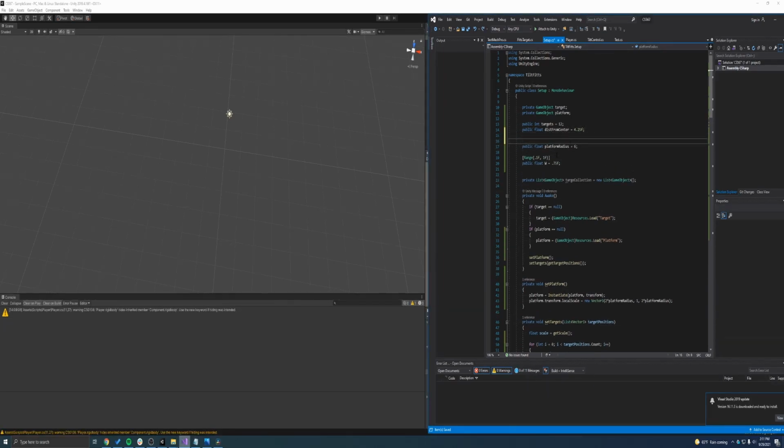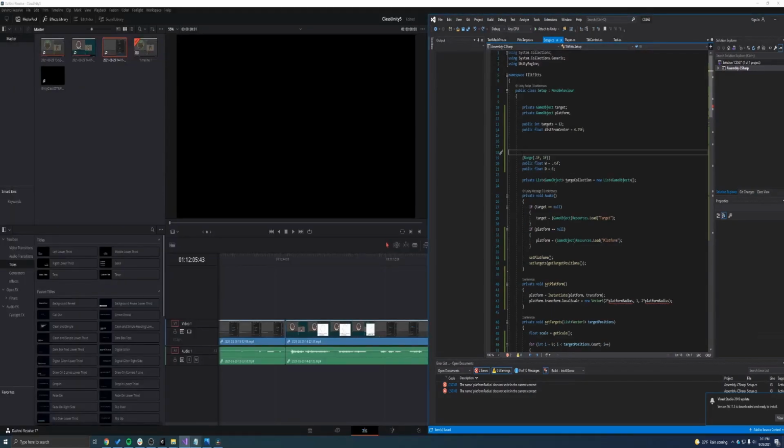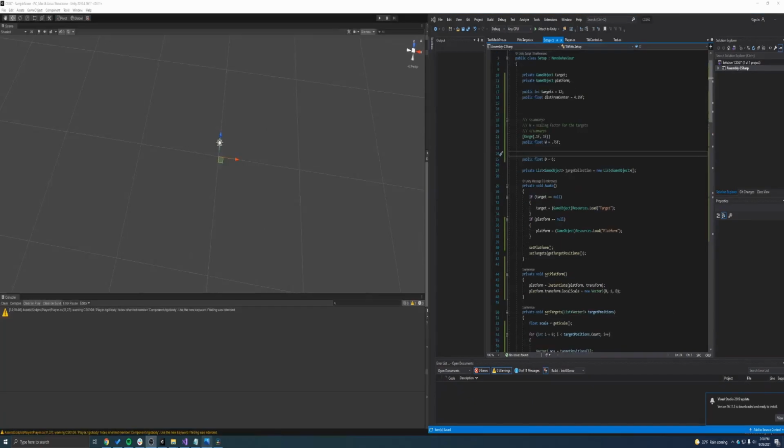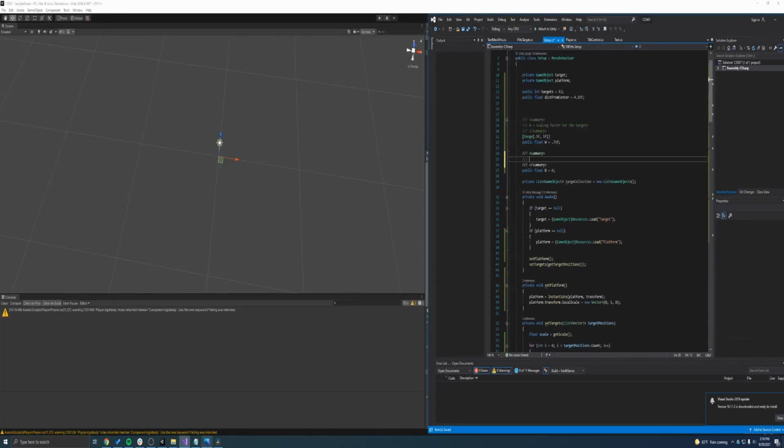I'm also going to change the platform radius to D so that we have the Fitts law naming conventions. And now that we're starting to develop these up, I'm going to add some summaries. So W is the scaling factor for the targets. And we're going to put D as the diameter.